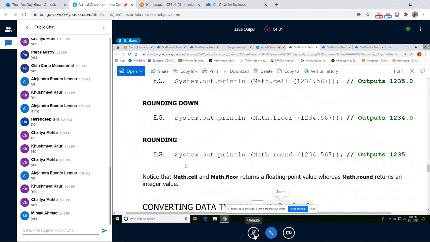To round a number, System.out.println Math.round. You use the word Math.round. So Math is a class, round is a method. This is also going to output 1235. It's going to round it without any decimal point.